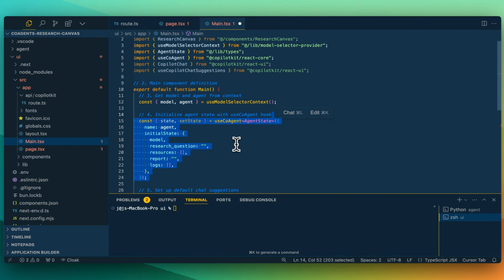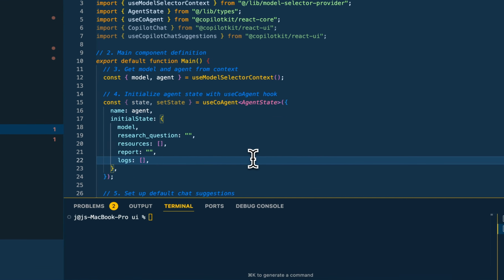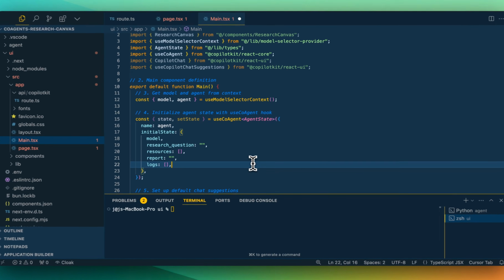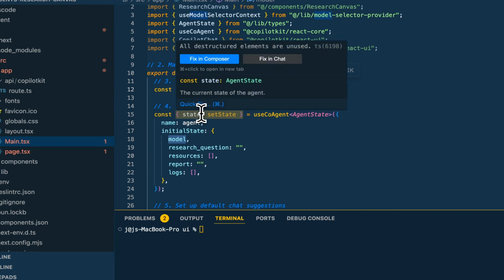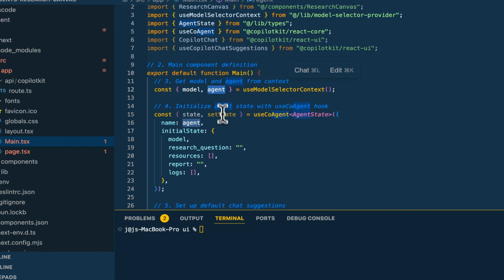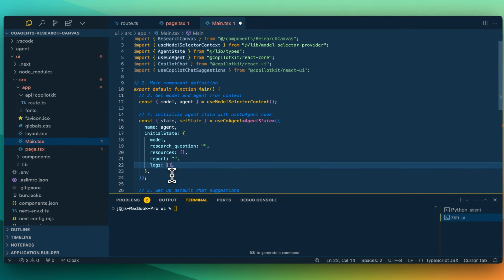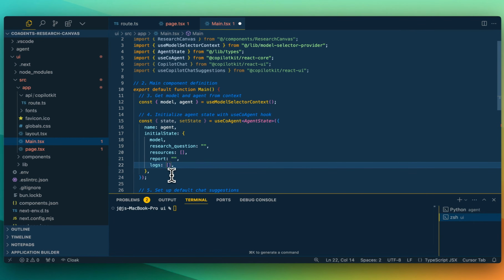Within our main component, we're going to be setting up a handful of hooks. This is going to be how we initialize the initial state of our application. Within this component, we're going to be keeping track of the model itself that we're going to be using, the agent state, and then we're also going to be setting the initial state here. So we're going to have logs, reports, research, the research question, all of those various component pieces that you saw within the UI. This is the initial state here. Now, if you did want to preset some of those things, you could also do that within this initial state as well.